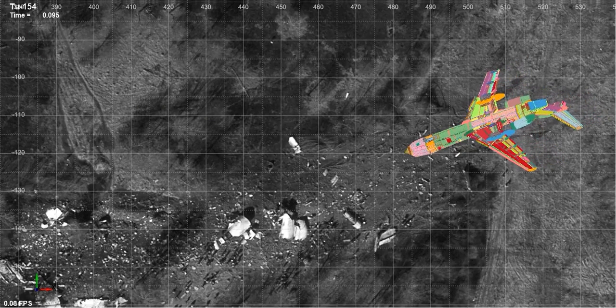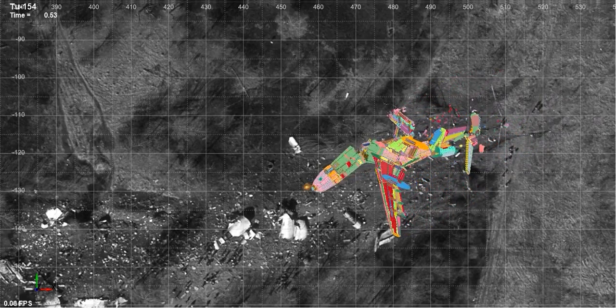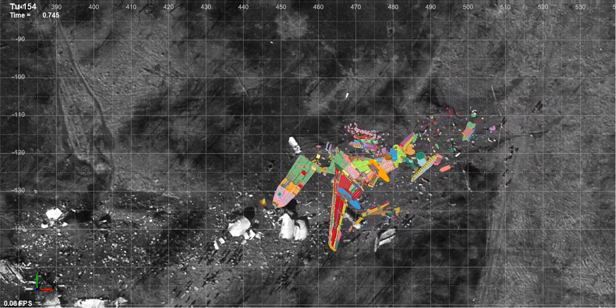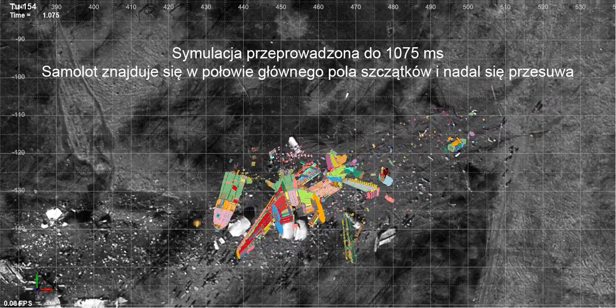Overlaying the results over the satellite image of the main debris field with a 5-meter grid, the visual representation of the destruction of the 80-ton airplane can be observed in the simulation for the duration of 1 second from the moment of contact with the ground. NIAR ended the computer simulation at 1,075 milliseconds. At this time, all parts of the aircraft are still in the process of moving over the surface of the ground with a speed of 20 to 50 meters per second, decelerating due to friction.